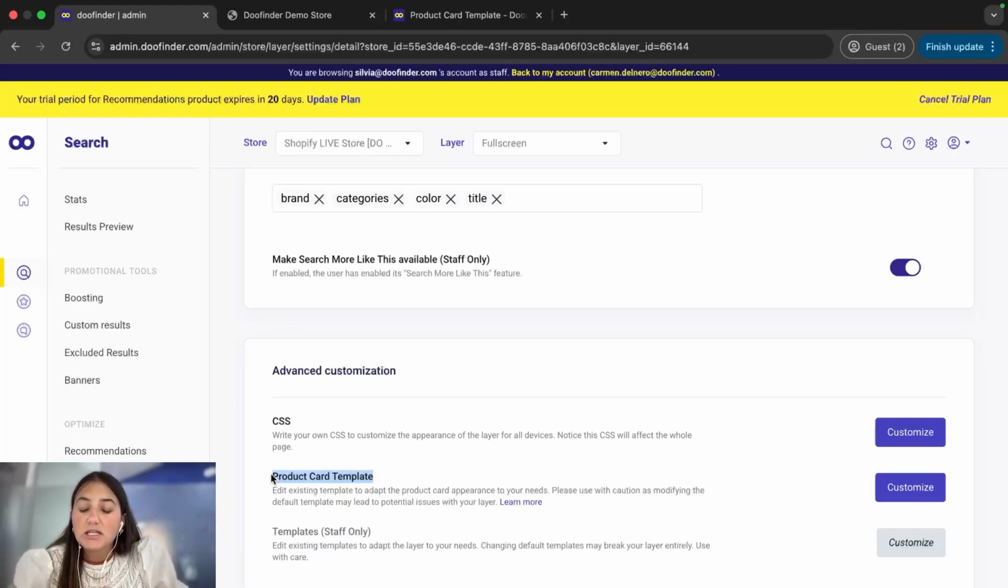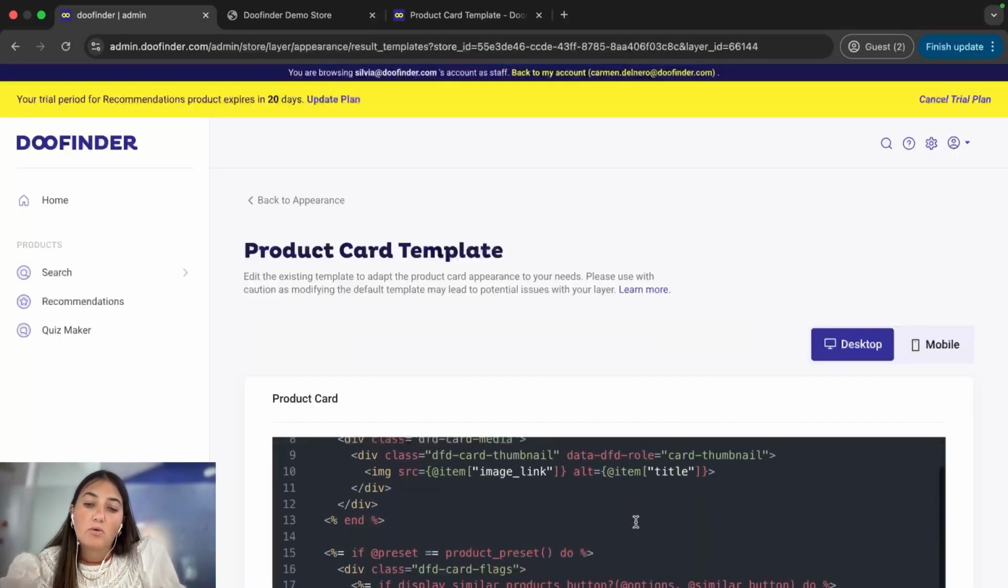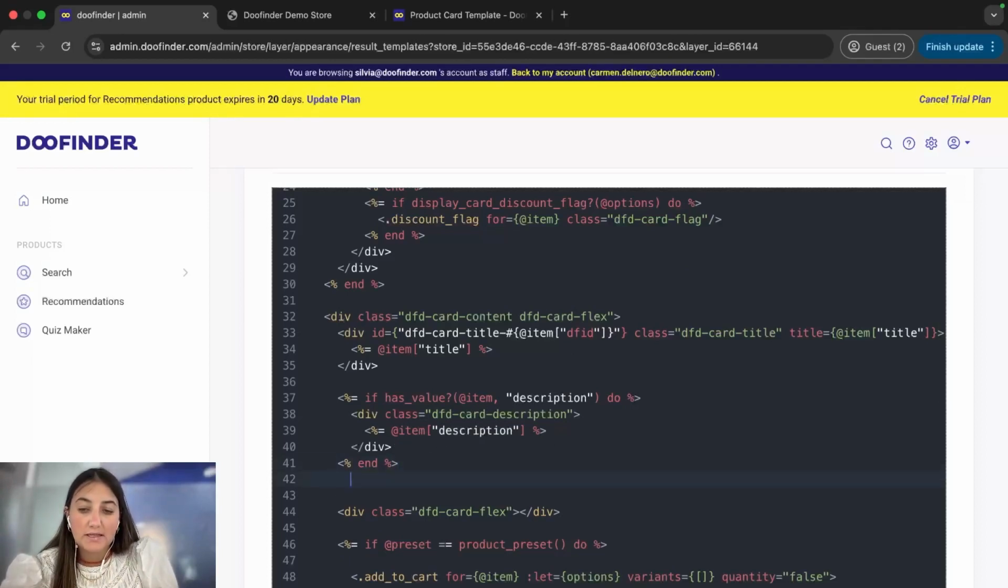So it's important to know the difference between the product card and the CSS. The product card is for any rules that you want to add. For example, we want to add the SKU in the product card. And the CSS is for any specific design that you would like to change. For example, I would like the font to be pink. This would be the case of CSS. However, this case is adding a specific rule or modification into the product card. So we go here, customize, and then we paste the script where we would like it. For example, below the description. So we paste it here.